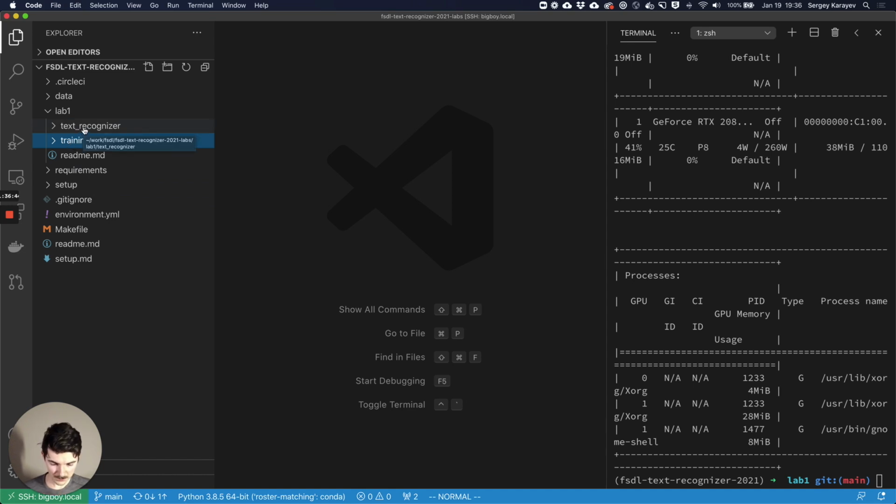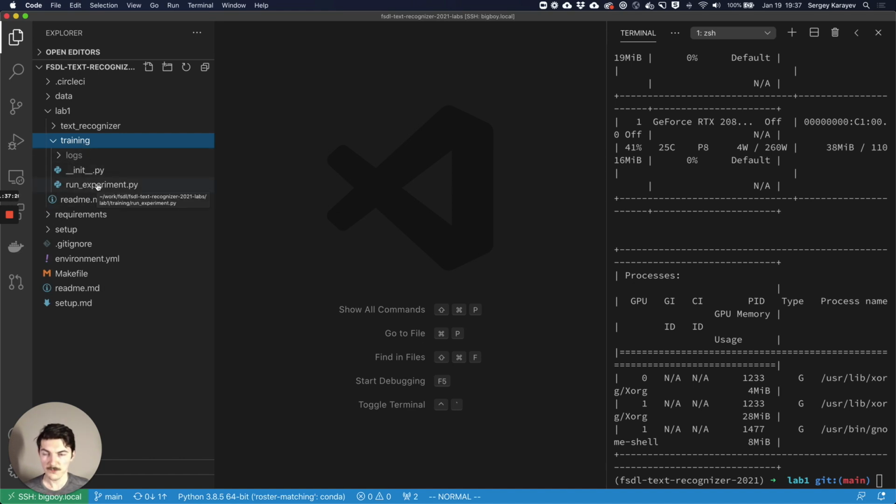Text recognizer is the Python package that we are developing. We're developing something that can take an image of text and output a transcription of text. That's what we're developing. Part of that code is actually going to be learned, right? Part of it is going to be written as Python code by us. Part of it is going to be learned as a bunch of 32-bit floats by PyTorch via the process of training, right? And so training is all the code that we are writing to facilitate that process, right? So training versus text recognizer.